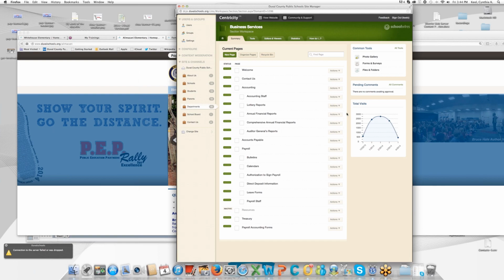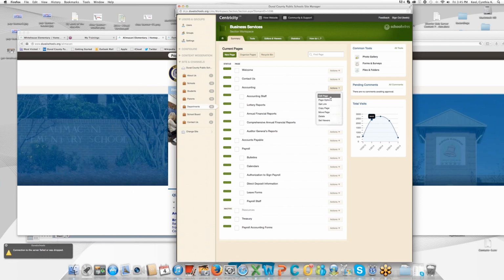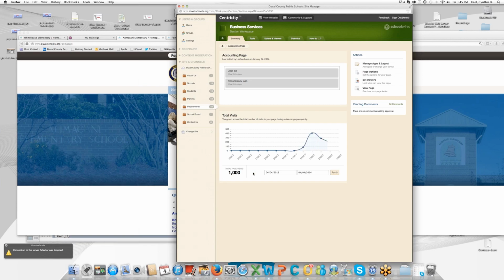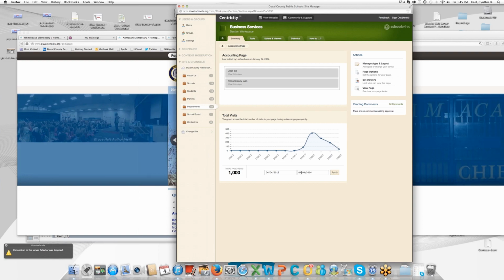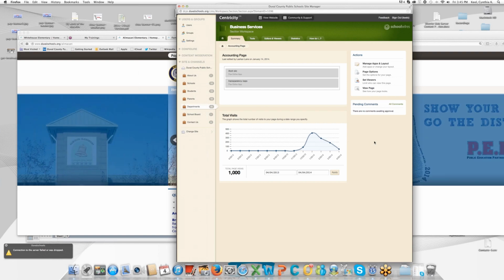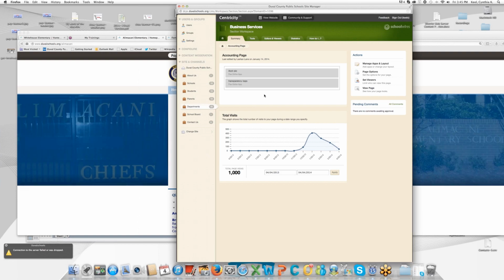And also if you want individual pages, so maybe accounting, you can go to actions and then you can go to edit page and it'll tell you there. And you can also change the date. It tells you that this page has had a total views of 1,000. But you can also select the specific dates that you want to see how many views or how many page hits that section's had. So that's a nice tool for you to just keep track of the amount of visits your page has.